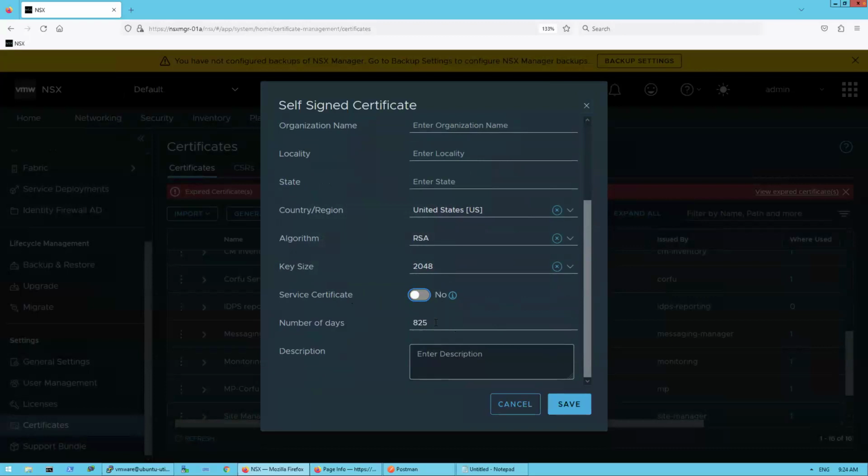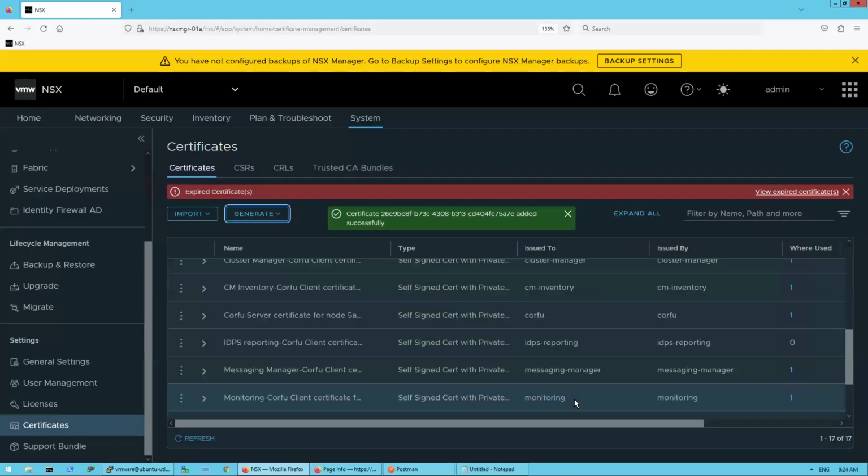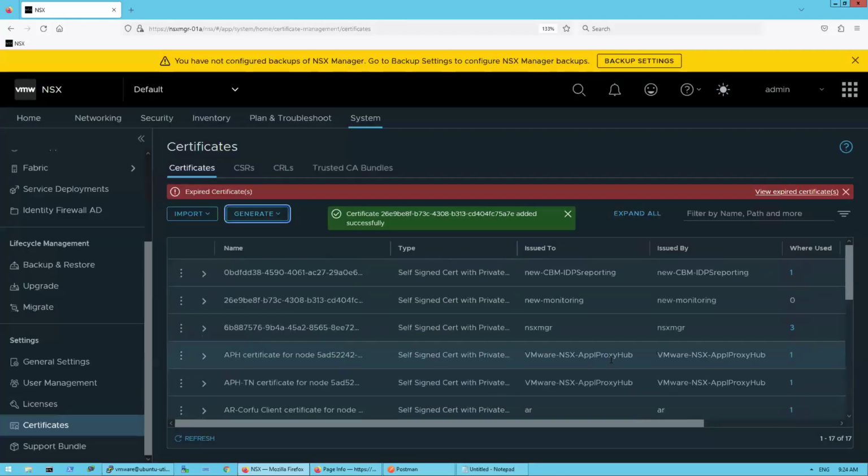But as an industry standard, we have to limit the number of days that those certificates can be valid. If you want to have longer-lived certificates, you need to generate them outside of the NSX management platform and upload them to NSX. It's fully supported, but if you generate your certificates directly in NSX, as I'm doing right now, the maximum lifetime of those certificates will be 825 days. So I'm generating the certificate, I'm clicking save. So now let's find where it is.